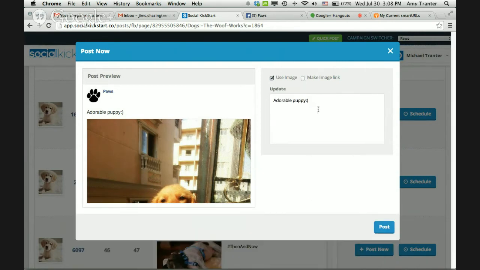So you would just unclick this. You can still use the image, and if you don't want to copy it right away, you can just put something like, whatever you want, something like that. The cool thing about this is you can post this right to your page from there.